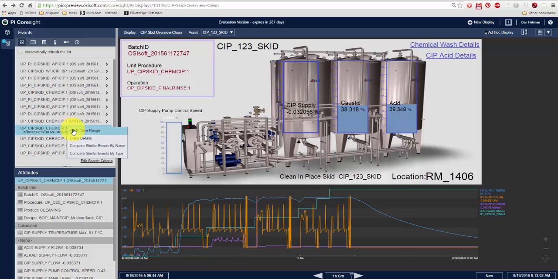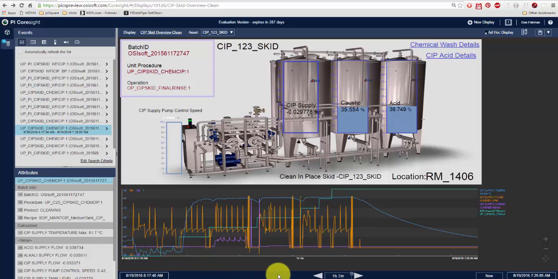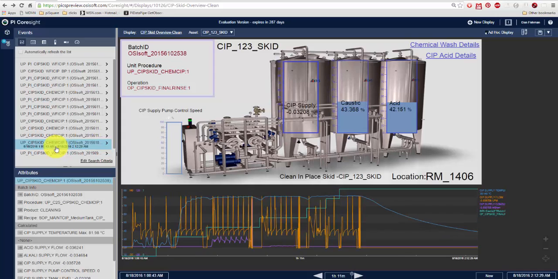You can try one more event and apply the time range. Okay. So I see this one's an hour and 7 minutes long. It does look like that the process is under control.